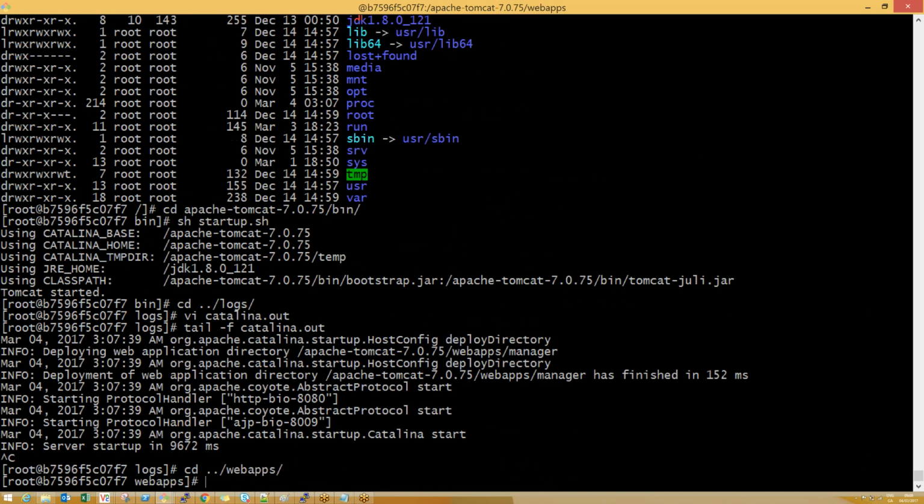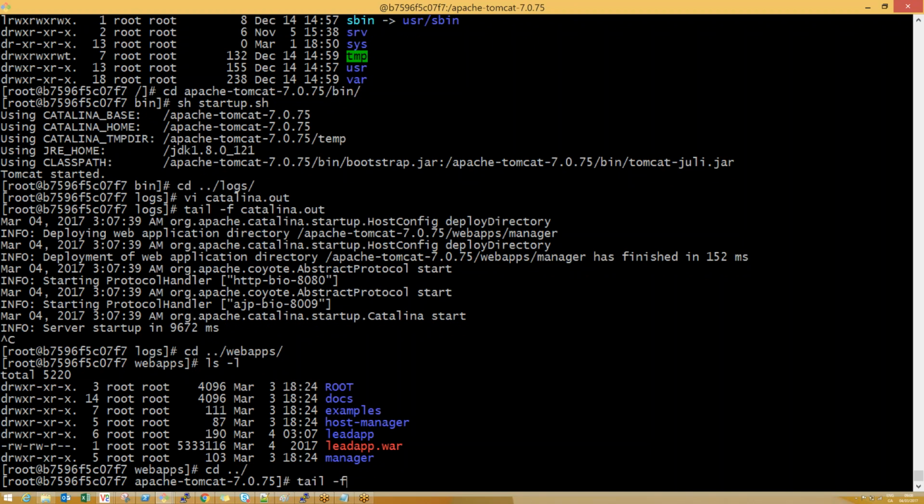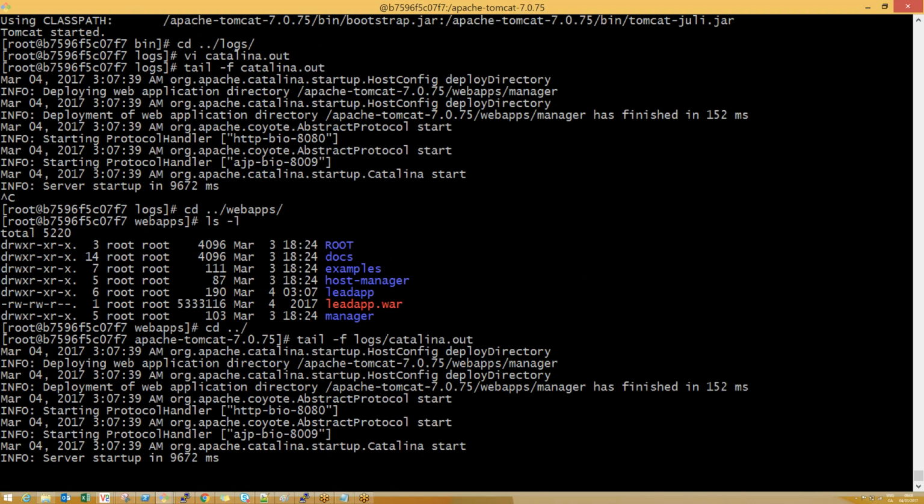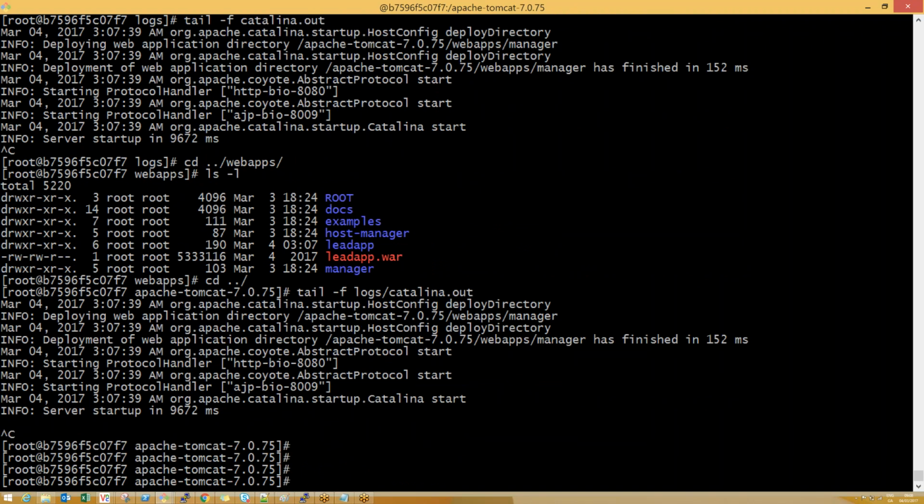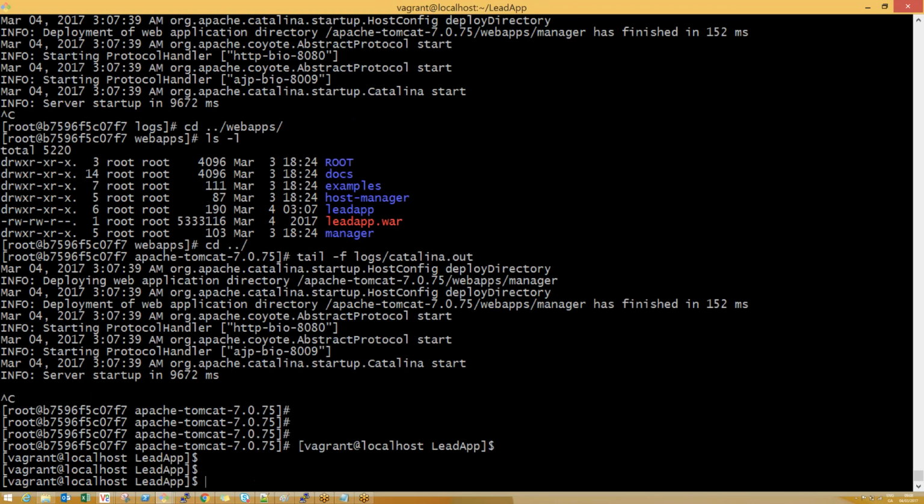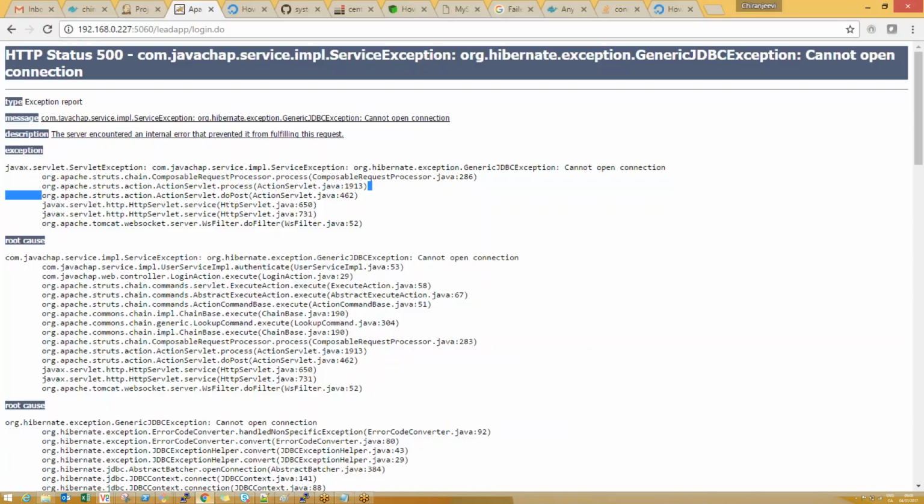Does it have the leadapp war file? Yes. Take Catalina. Good, so one thing we can do is leave this prompt with Ctrl+P Q. Okay, sudo docker ps. Now 5061 is running. Let me check whether Tomcat is still up or not. 5061.